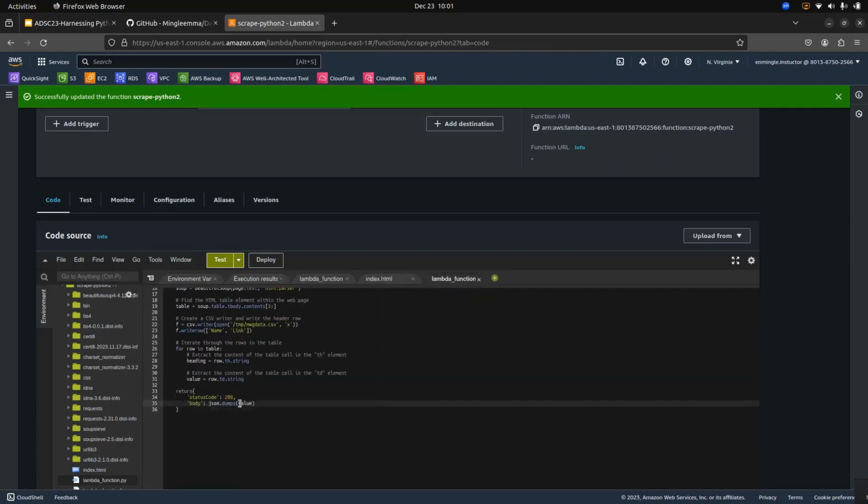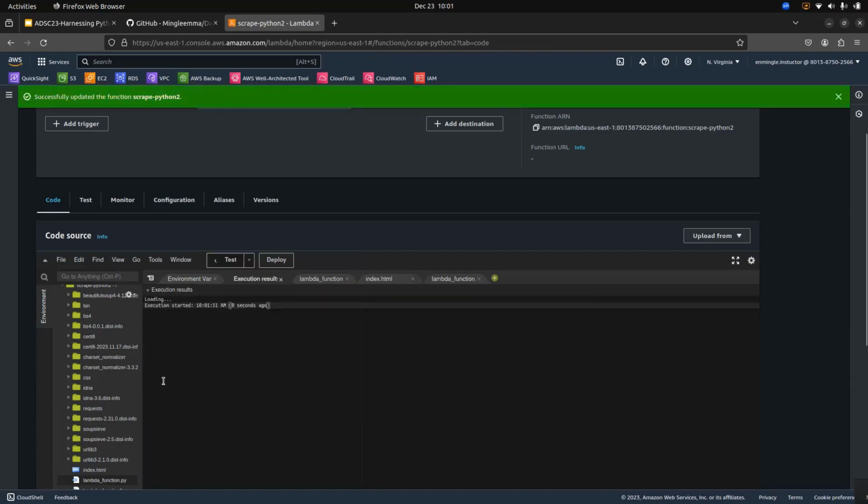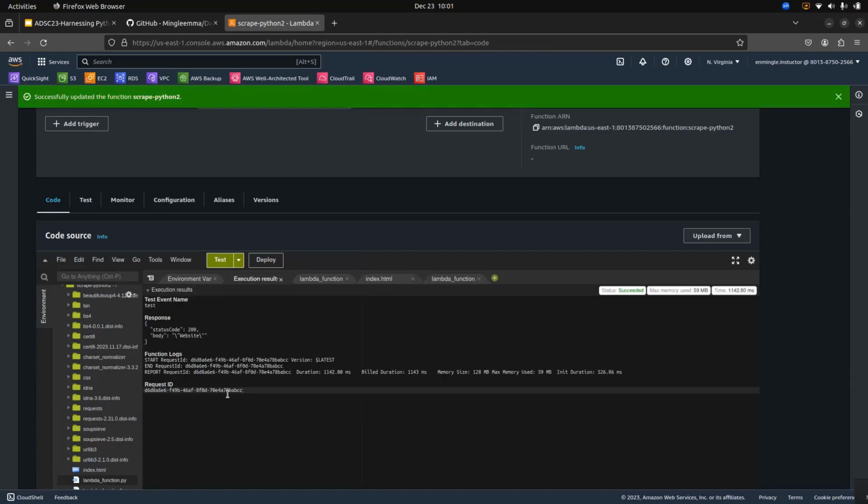Let me just pick the heading instead. I think that will be much more helpful. So heading, deploy that. And once we have that deployed, we could still go ahead and test that. Okay, so once that's deployed, we can test that, and then let's see what we're going to get. All right, great. So we have the website there.